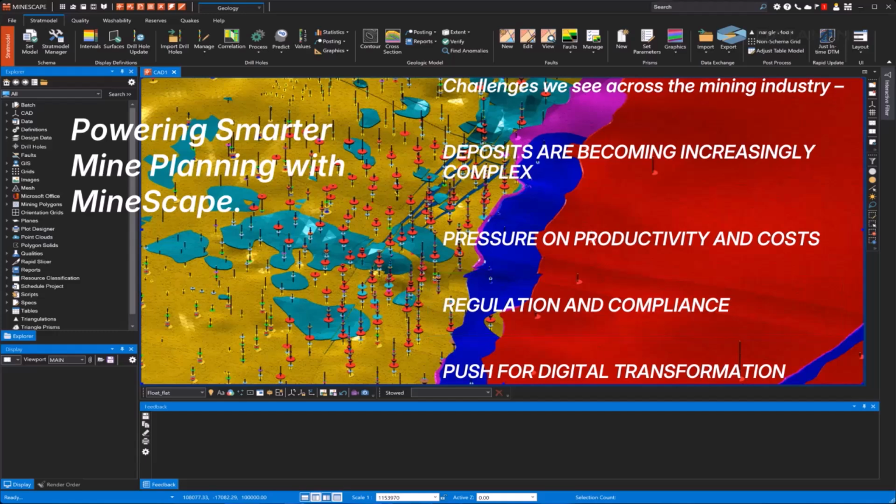And of course, the push for digital transformation is reshaping the industry. Data no longer sits in silos. It needs to flow across departments, disciplines, and even external partners. That requires software solutions that are integrated, flexible, and able to adapt to different environments. So, when we talk about the need for precision, flexibility, and integration, these aren't just buzzwords. They are the practical requirements of modern mining.